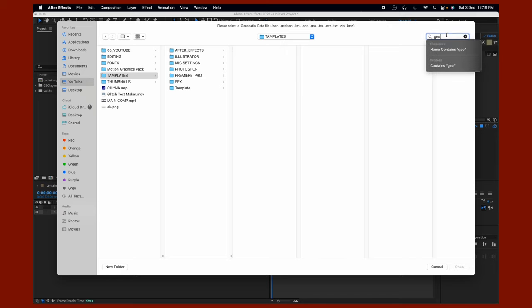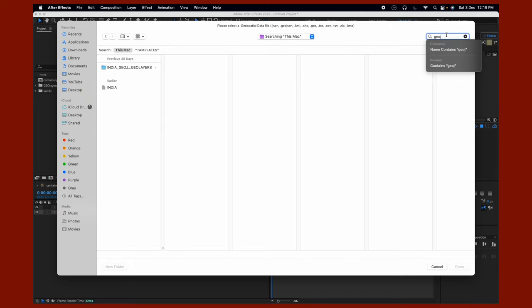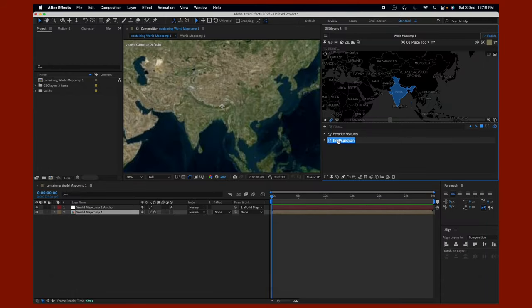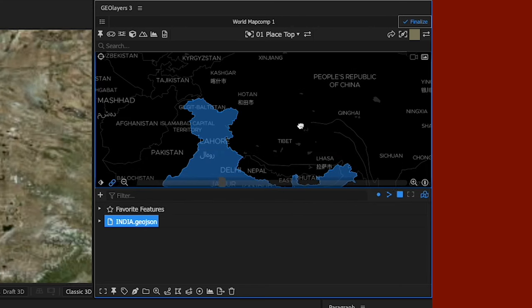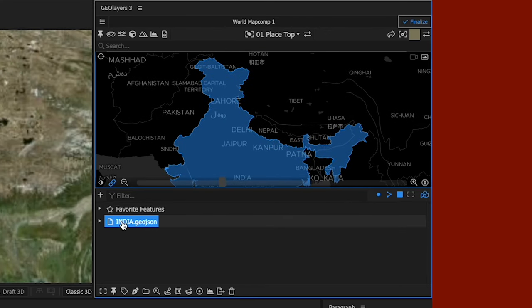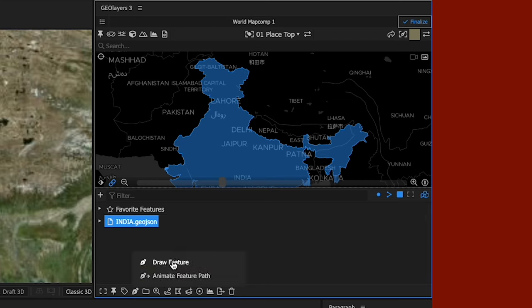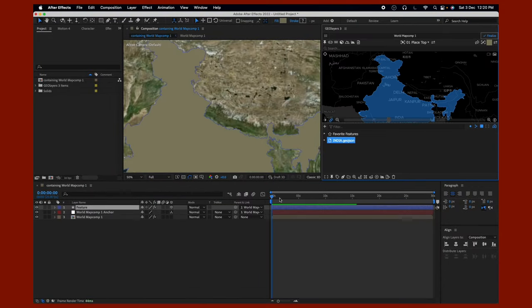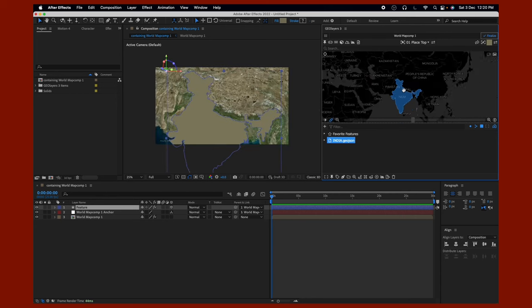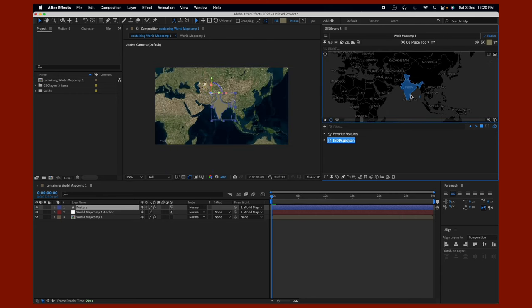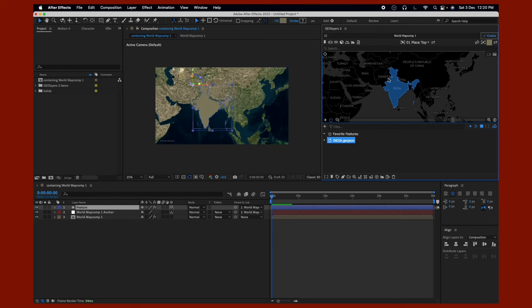Let me search GeoJSON. Okay, I have this folder. This is India. Just open it once and you will get the full map of India, in which we have POK as well as Xizang. So what you have to do, just select this one, go to this panel and click draw feature. So see, you will get a fill like this.